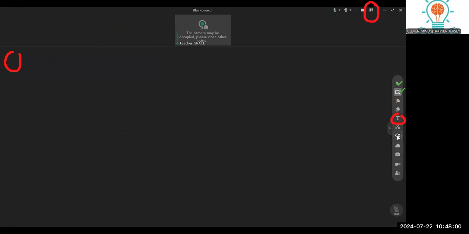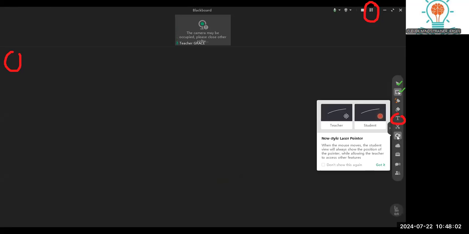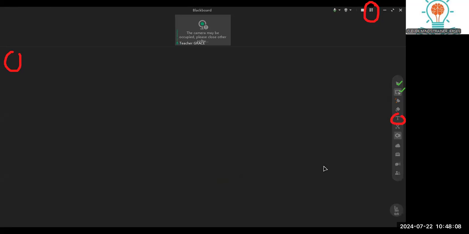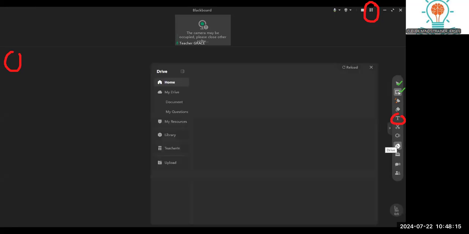The next one is the new style laser pointer. You might want to use this. This is for the teacher. It says here that it's already been highlighted, so you don't need to click that. This is the cloud button. This is where you can see the material.